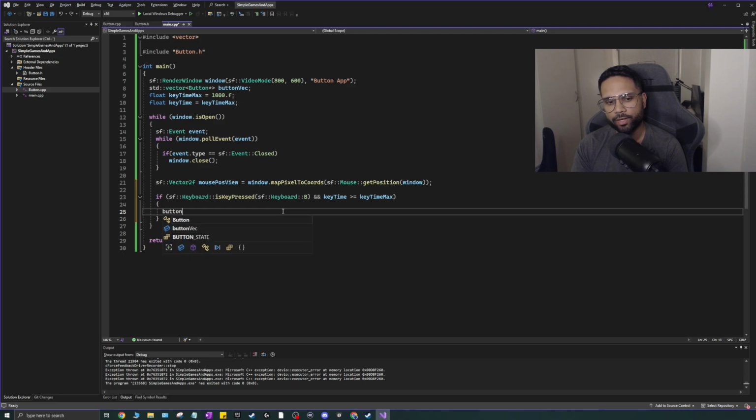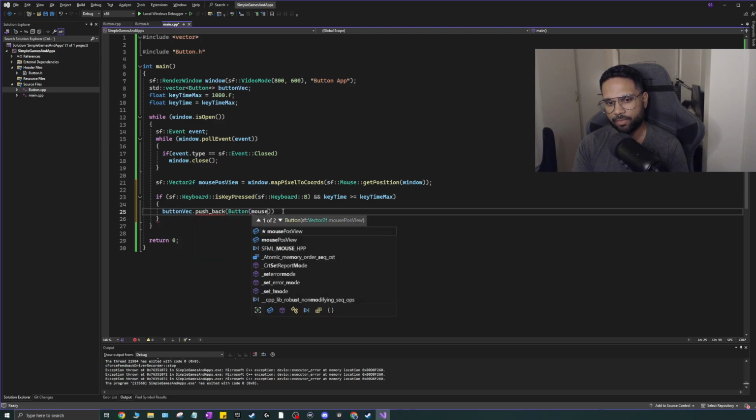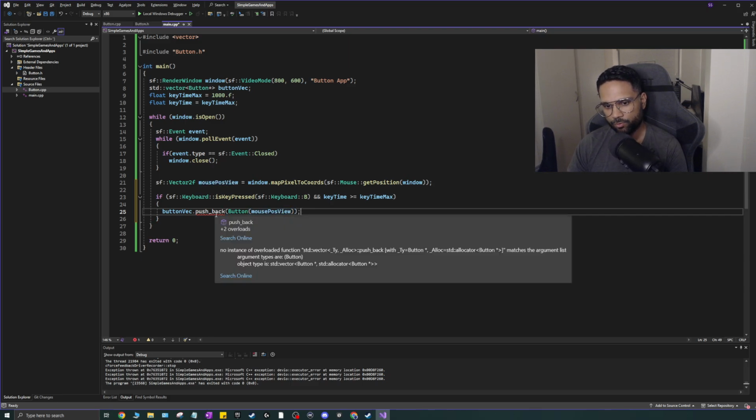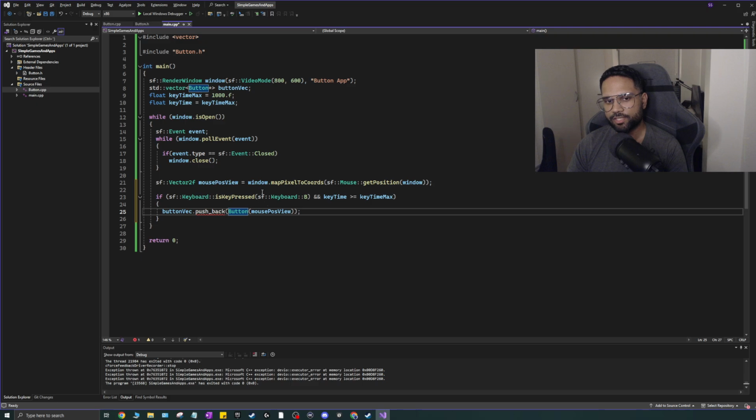And here is where we add the button to our button vec: buttonvec.push_back with the button, mouse position view. Now what's going to happen if I do this? Well, it's going to complain. Why? We need to not just add a button, but a pointer to a button. Obviously, this is not a pointer. This is an actual button going in here.